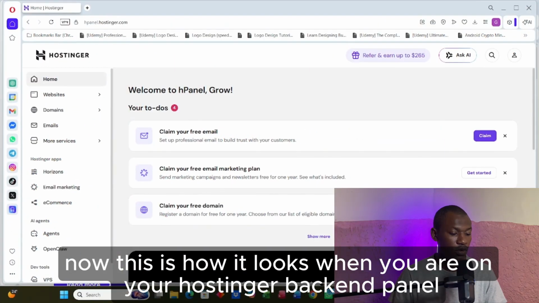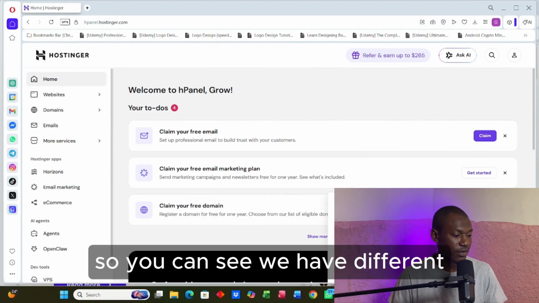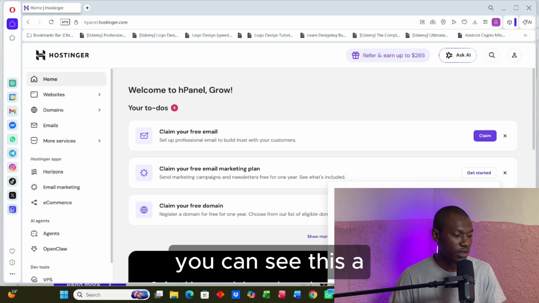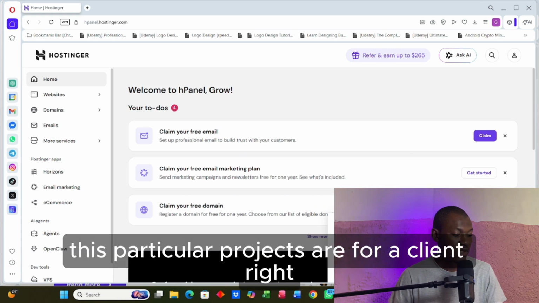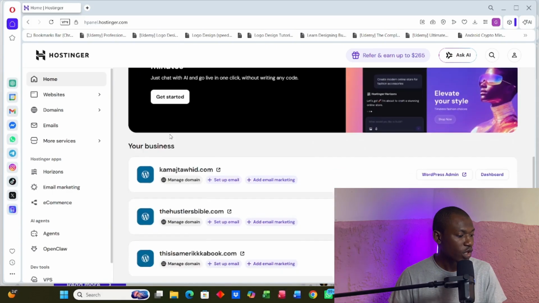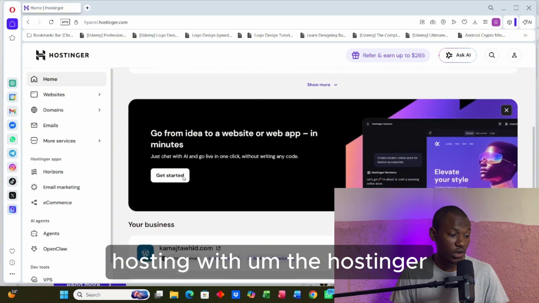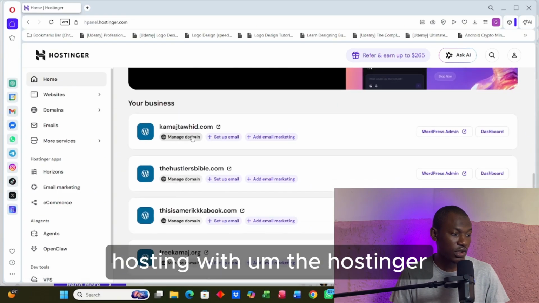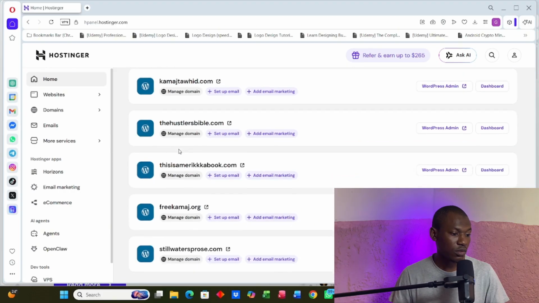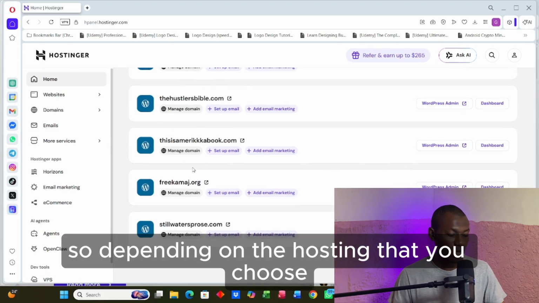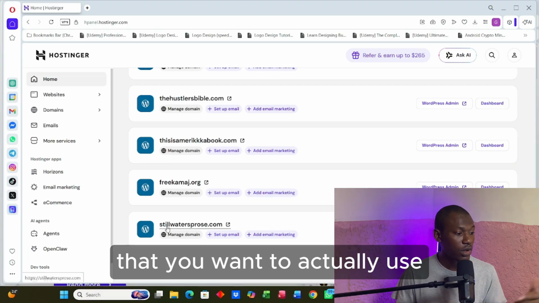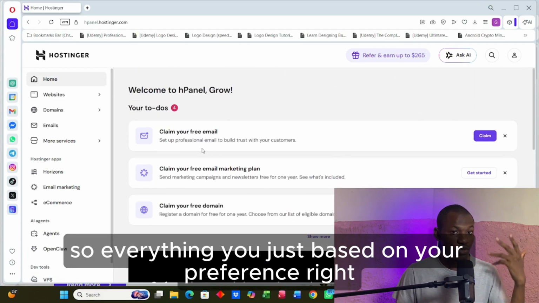Now, this is how it looks when you are on your Hostinger backend panel, right? You can see we have different websites being hosted here. You can see this particular project for a client I worked for, right? So if you want to purchase hosting with Hostinger, depending on the hosting that you choose that you want to actually use, everything is just based on your preference, right?